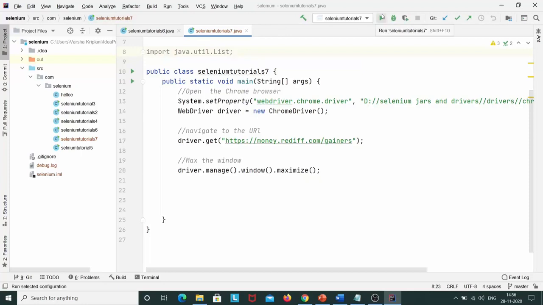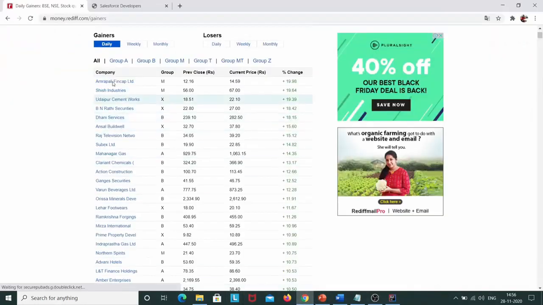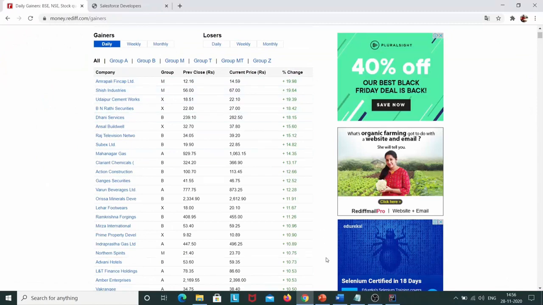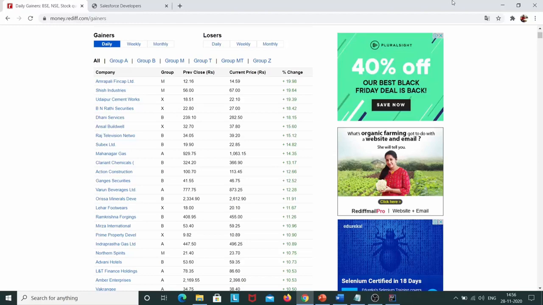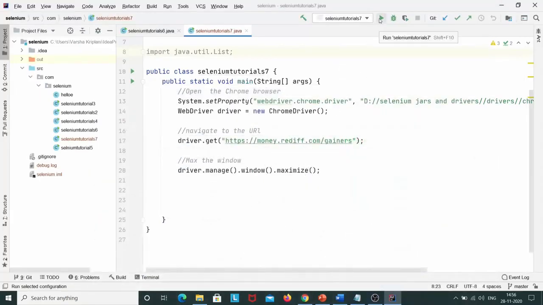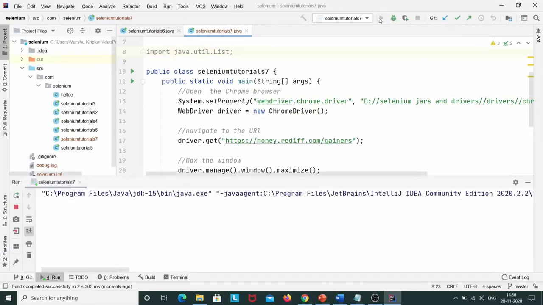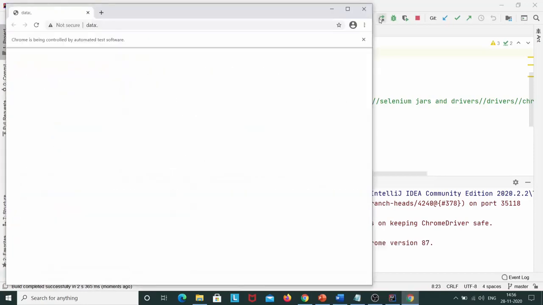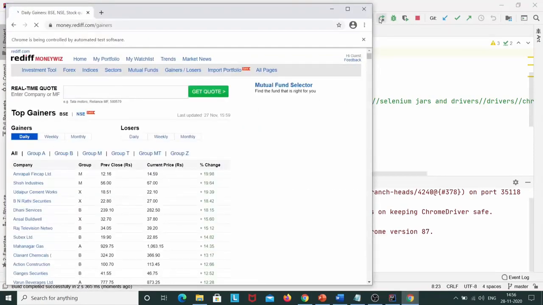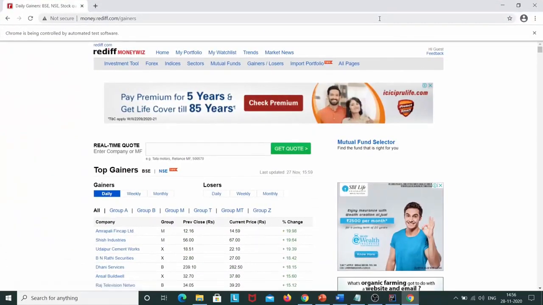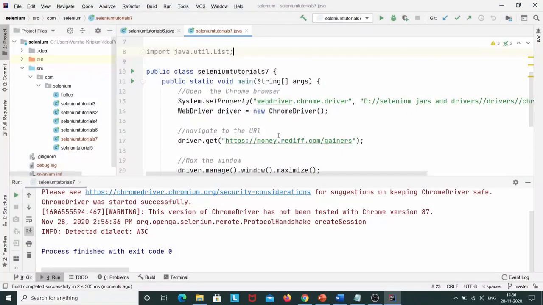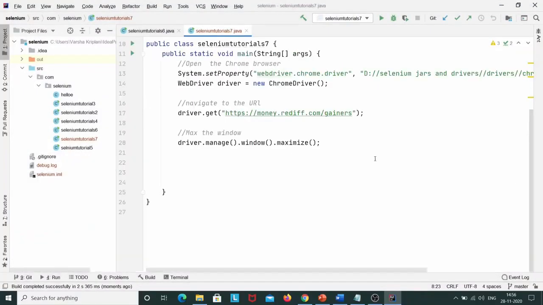So let's execute this. And yeah, we are automating this table first, and then we will jump onto this page. So first let's automate this one. Let's execute this first and see whether we can launch the Chrome browser or not. So our Chrome browser is launched, it's navigated, and it's maximized. Okay, so far these commands are working.